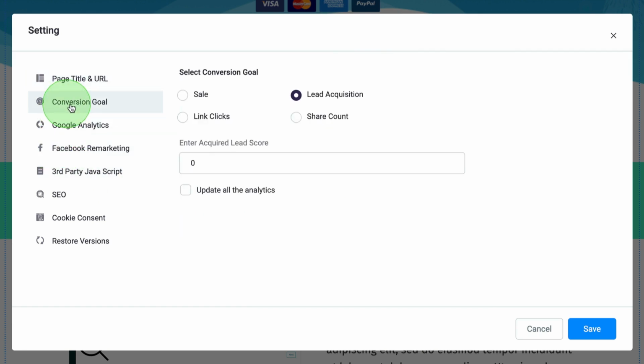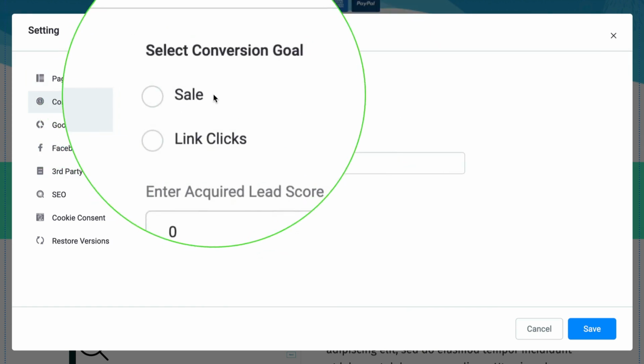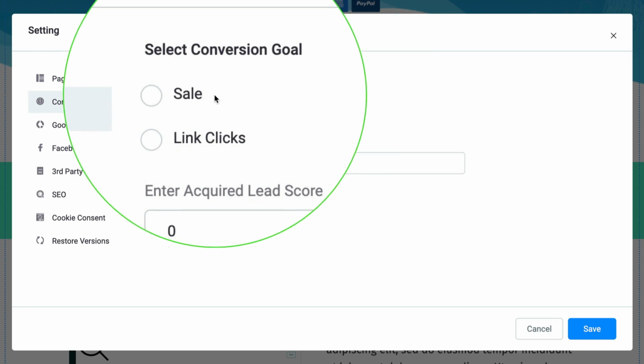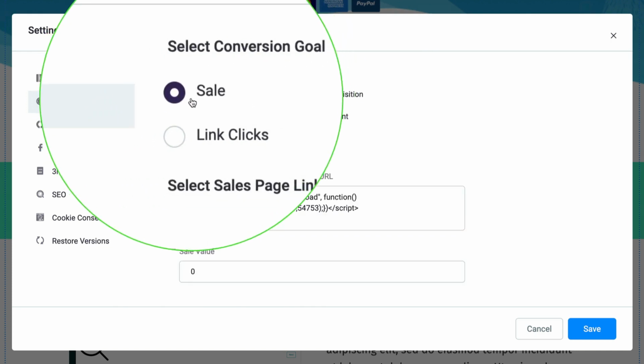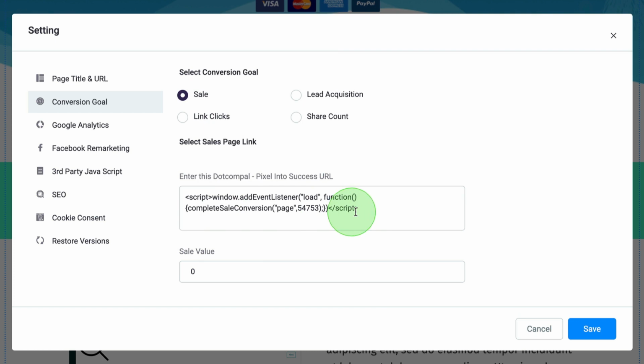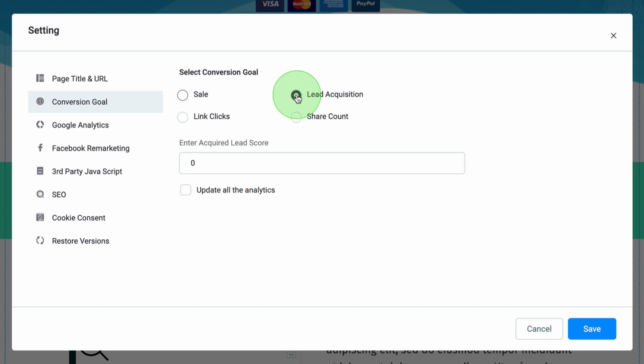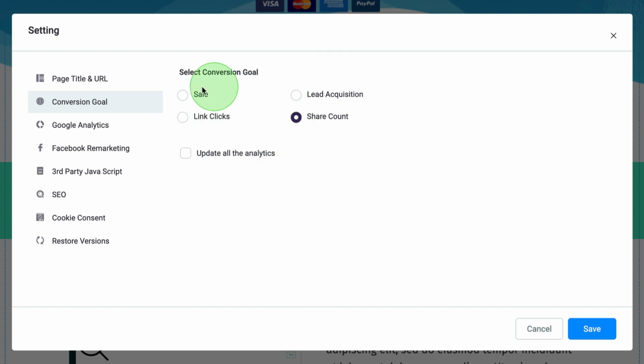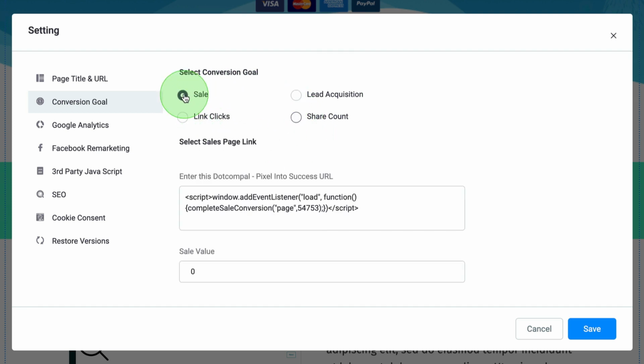Another important feature is that you can select what kind of conversion goal you would like to accomplish with this page. So if you'd like to accomplish a sale, you can select sale, and you can paste this code on the thank you page so that sales are being registered inside of QuickFunnels. You can also add a lead acquisition as a conversion goal, a link click, or maybe a share count. In this case, we're going to select a sale and we'll go to the next one.